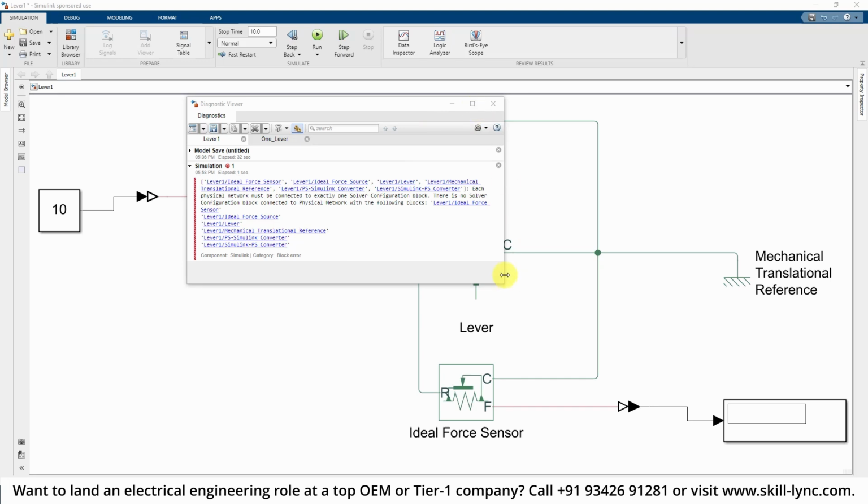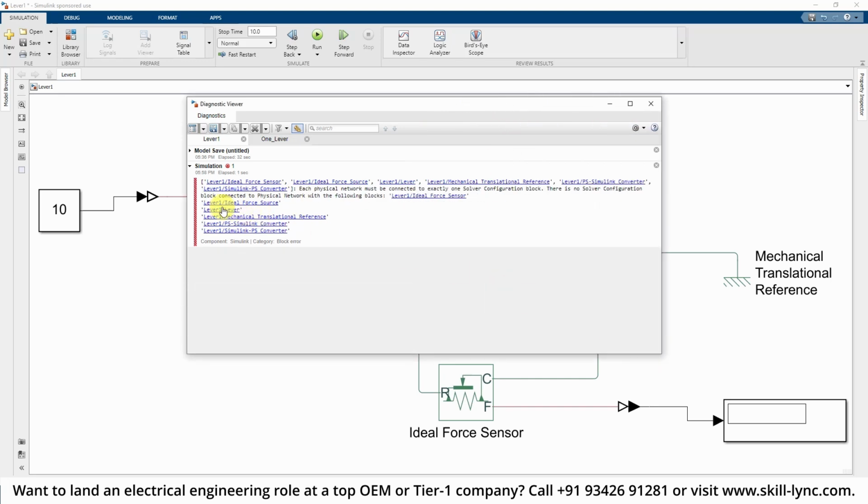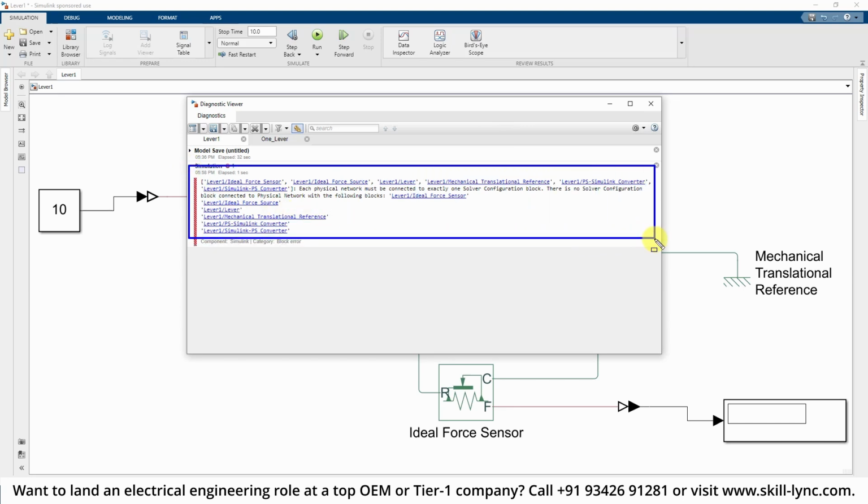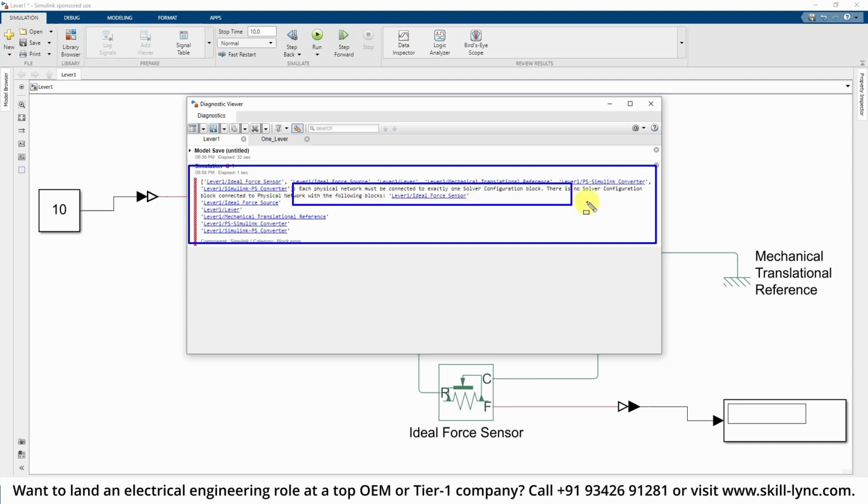So if you read out this diagnostic, what it is suggesting is this, right? There is an ideal force sensor, an ideal source, and then there is a lever, and each physical network must be connected to exactly one solver configuration block. There is no solver configuration block connected to the physical network with the following blocks, right? So this is an error, right? Simulink is asking for a simulation configuration or solver configuration block.